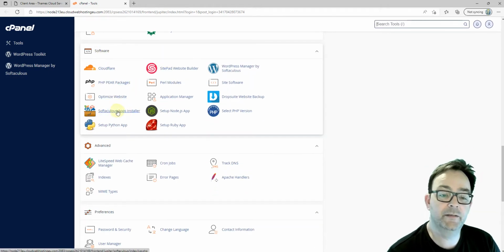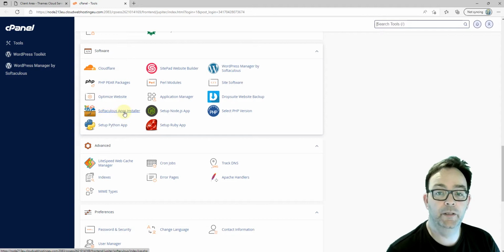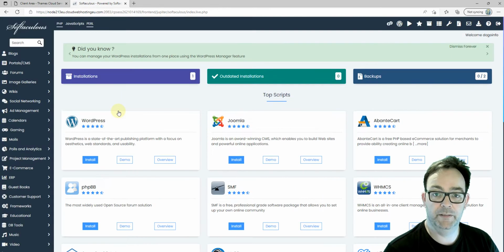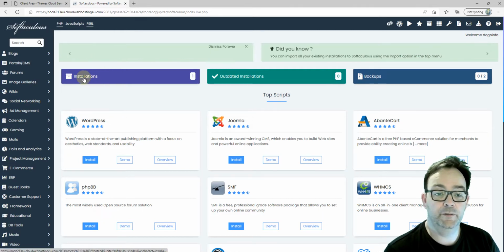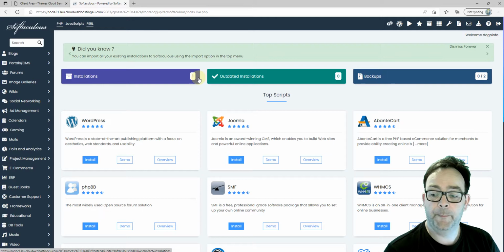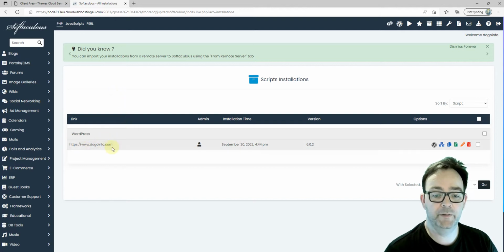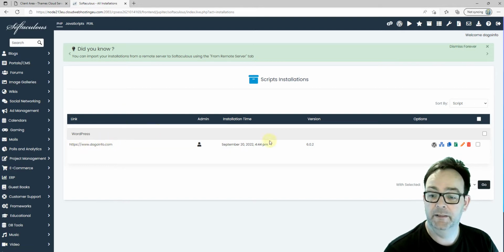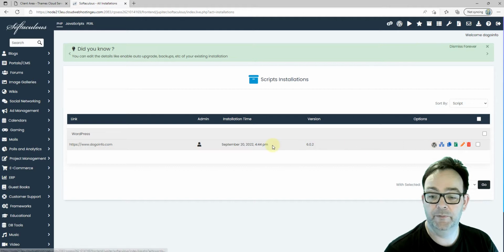Now, Softaculous is the same one-click installer that we used to install WordPress. So we just manage our WordPress instance with that. I click on it, and I can see at the top, installations 1, and of course that one installation is the WordPress site that I already have. I click on installations over here, and there you can see it. That's my live site, the WordPress site that we've installed.